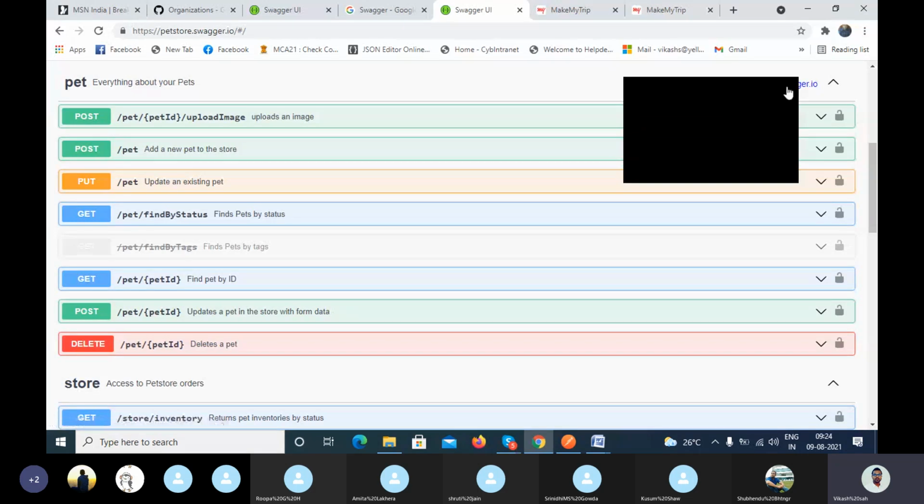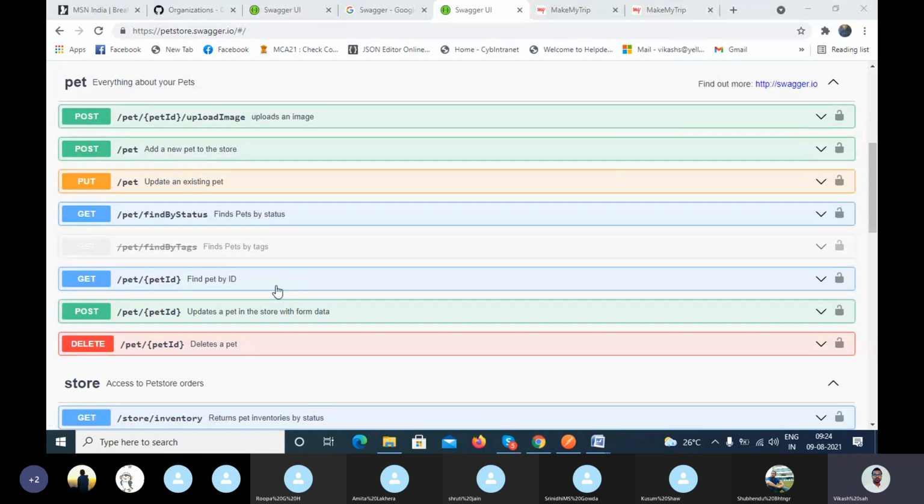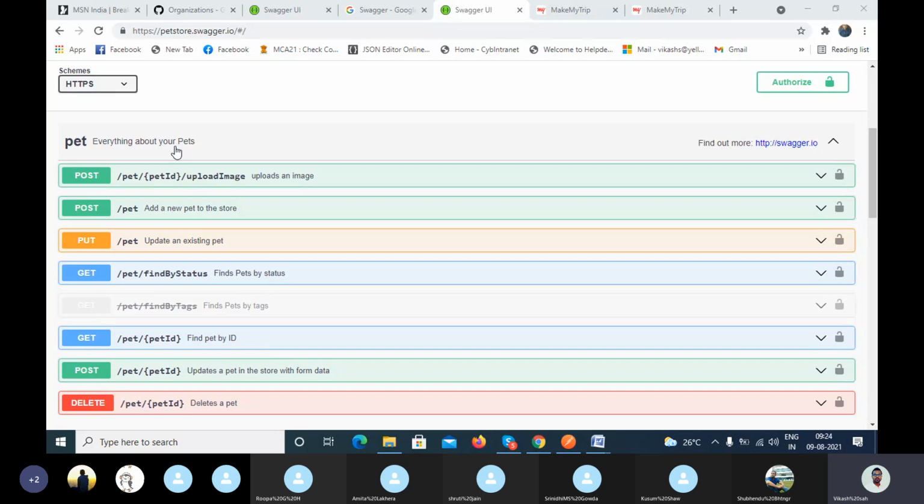What exactly is this requirement asking? Let's see. Everything about your pet. This requirement covers everything you will get, and here we can see we have a post method. This post method is doing upload an image. This will upload an image to this particular pet ID.